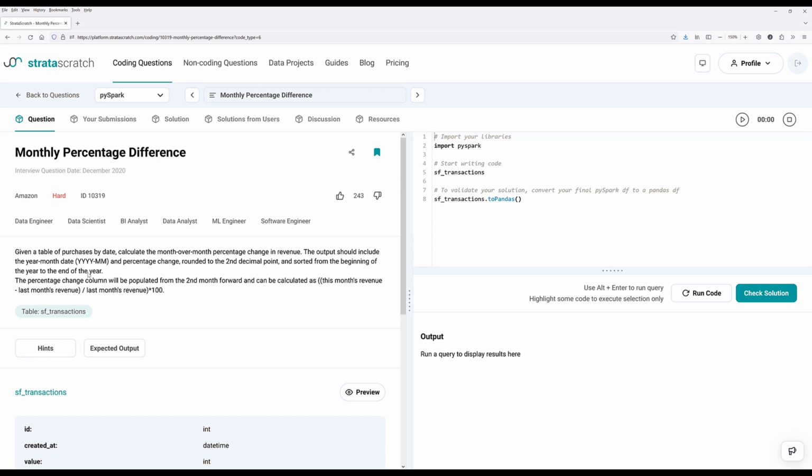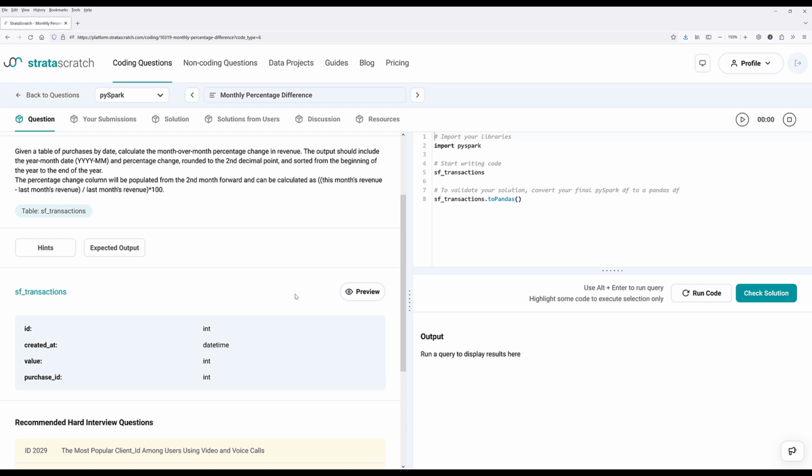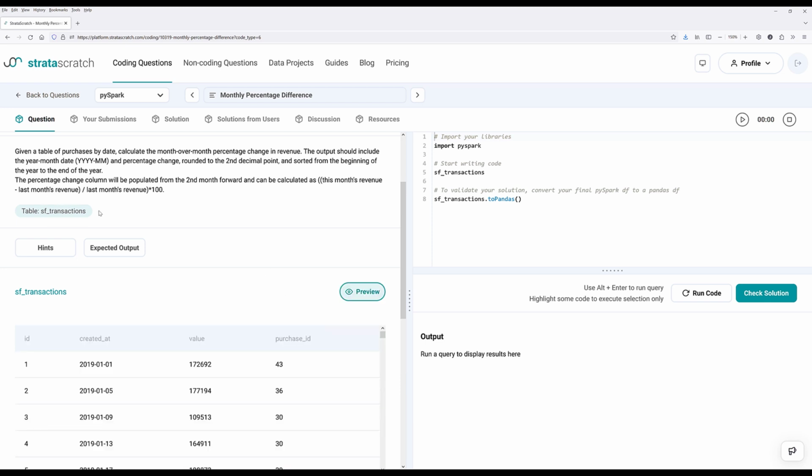similar to this. Now, from the description: give me a table of purchases by date. Calculate the month-over-month percentage change in revenue. The output should include the year, month, date, and here's the date format that we need to present, and percentage change rounded to the second decimal point, sorted from the beginning of the year to the end of the year. The percentage change column will be populated from the second month forward and can be calculated as follows. So here's the formula to calculate the percentage difference. And we have a single table called SF transactions.